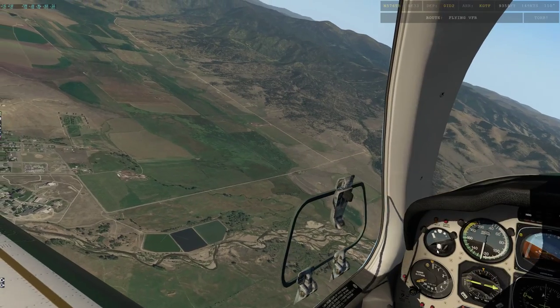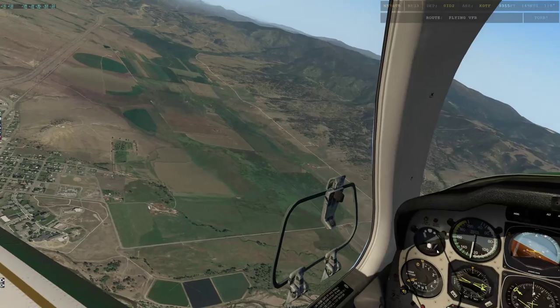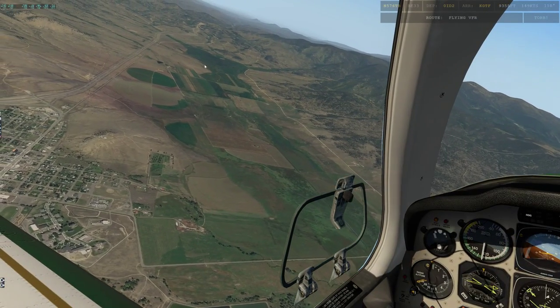Now I can go back over here if I want. Up that way. We're going to follow that road up that way.